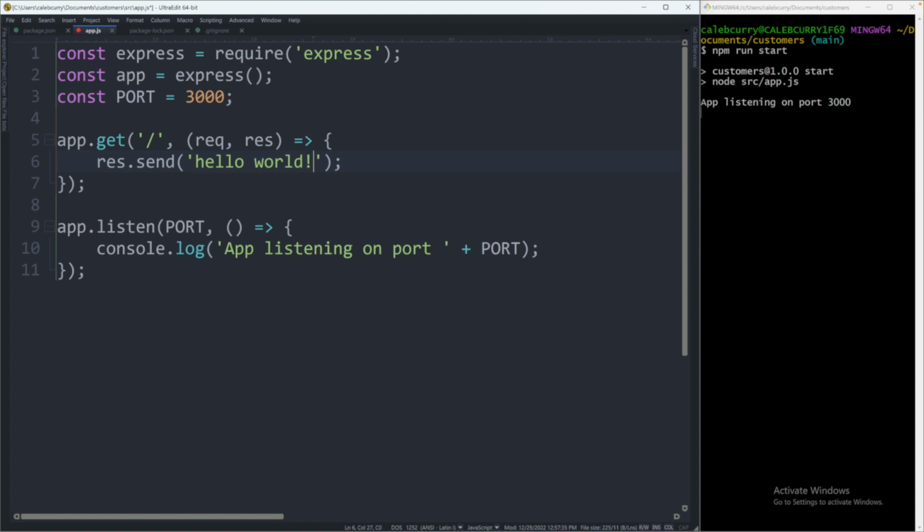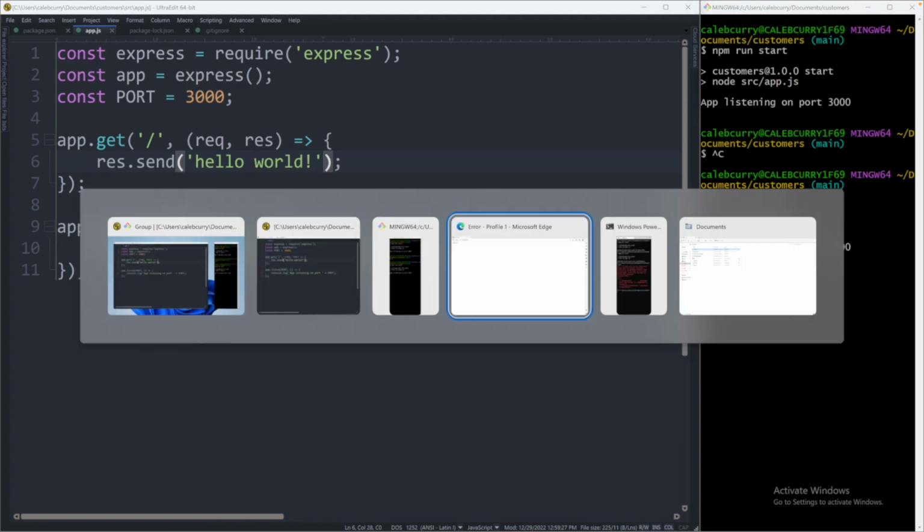'hello world'. Now we need to restart our server, so close out of it, make sure you saved app.js, and then we'll say npm run start. App listening on port 3000, so let's head over to the browser and do a quick refresh. And now it says hello world. Awesome. So you have a working application built in Express.